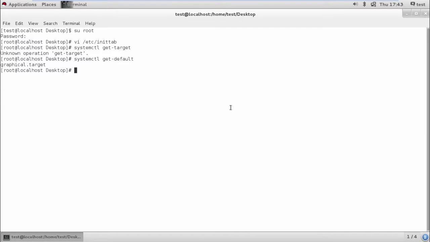Enter. We can see which is the default mode, so it is graphical.target. Because of that we are able to see this graphics now. Now if I want to change this particular mode, we can change it by systemctl, whichever mode I require.